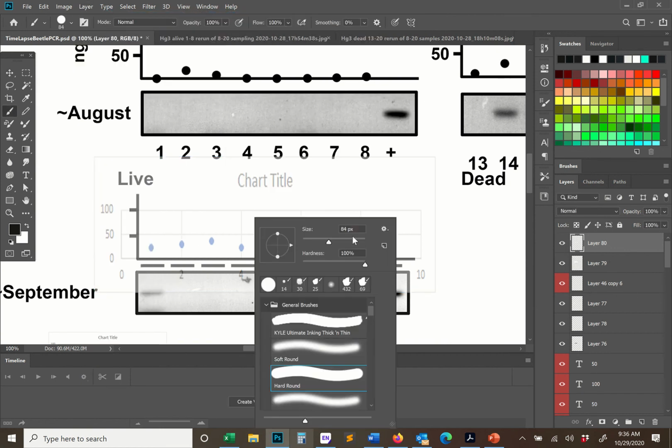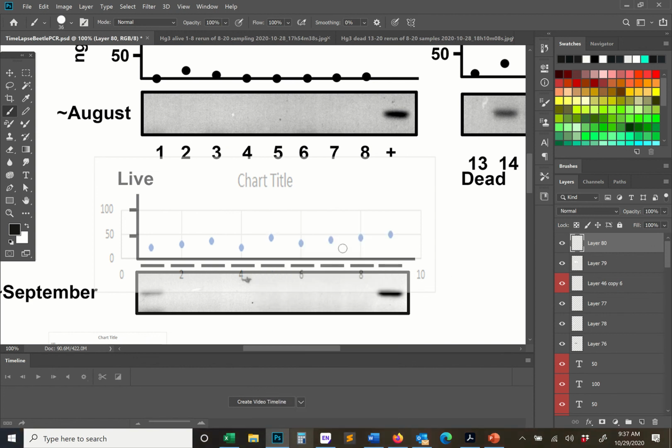Now I create a new layer. I have my brush set to a standardized dot of 36 pixels, in black. Now I'm going to make a dot exactly where that point is.